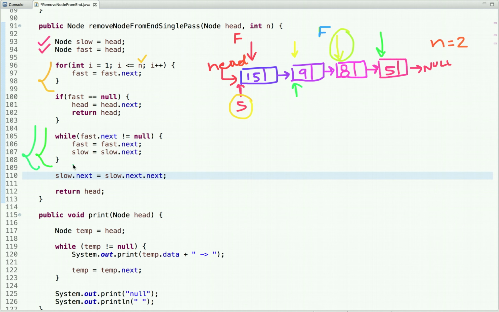You can see when the fast pointer reaches the end, the slow pointer will be exactly the nth node from the end. This is why we move the fast pointer by n steps in the beginning. So this is the reason for moving the fast pointer in advance. And now this pointer points to the address of this node, and we have to remove this node. So this is the second node from the end of the linked list.